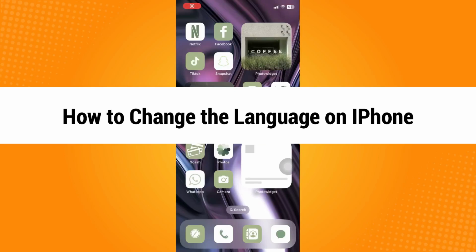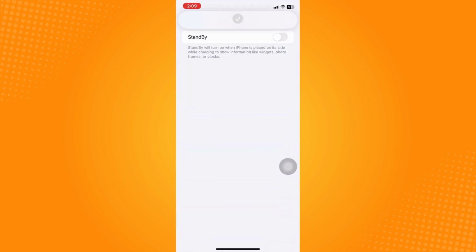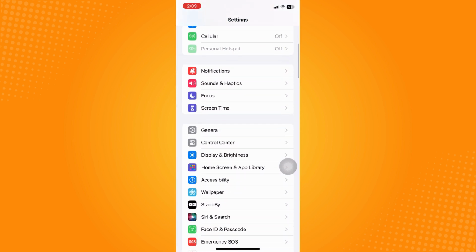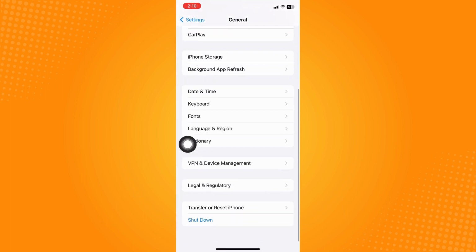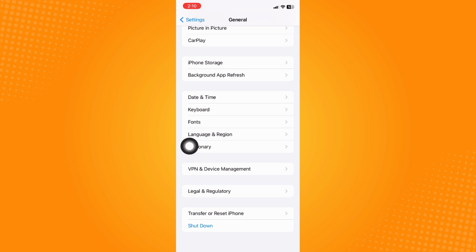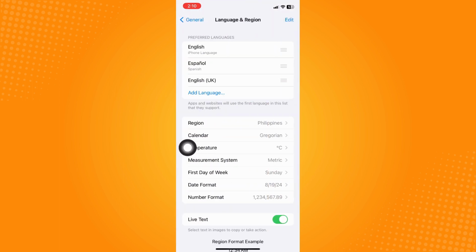How to change the language on iPhone. So all you have to do is go to your settings and then scroll down until you see General and click on General. Then scroll all the way down until you see Language and Region. Click on that section, and in the very first section here you will see the preferred languages.